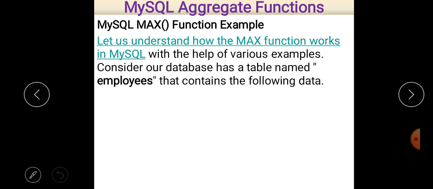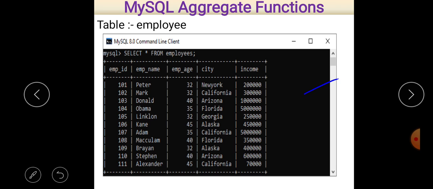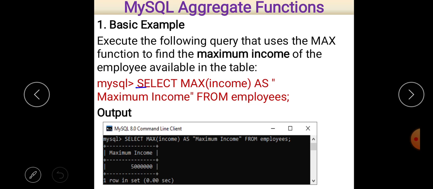Then the MySQL max function example. We take an example here, and the table name is employees. We have to find the maximum income of all employees using the table employees. For that purpose, we write select max(income) as maximum_income from employees.